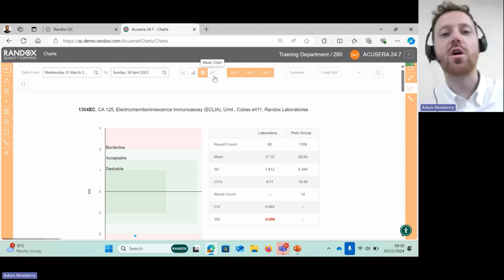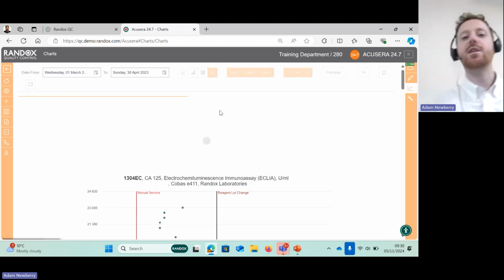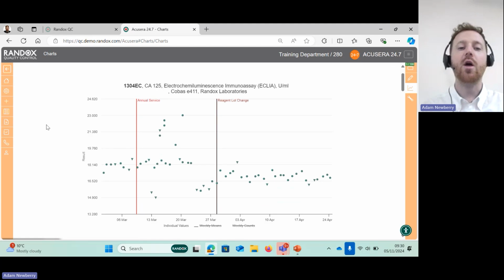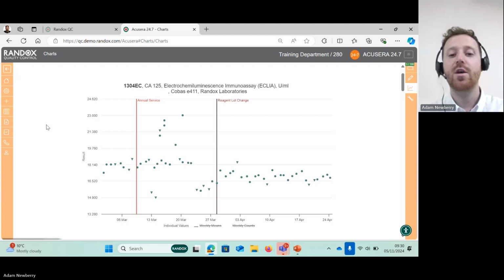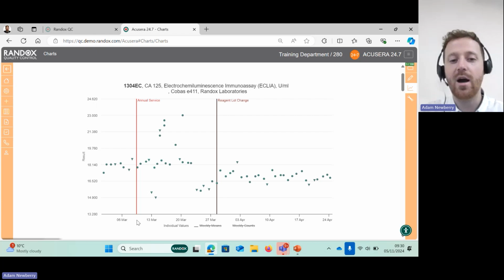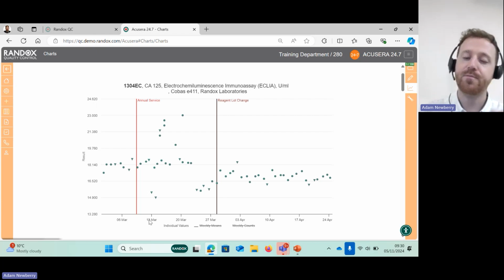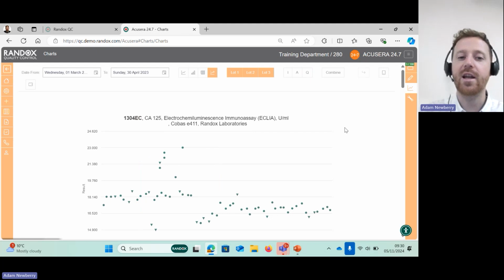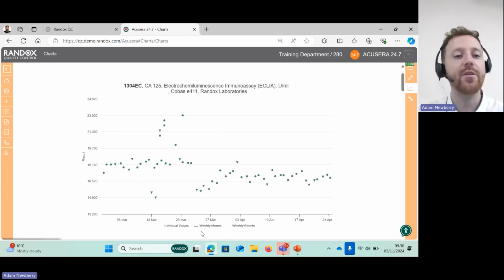So the next chart I'm going to talk about is a new addition to Acusera 24.7. This is our weekly means chart. Now, it operates in exactly the same way as the other charts. We get an individual chart for each lot, for each test. At the moment, when you look at this, on the y-axis we have our result concentration. On the x-axis, we have our dates along the bottom. I'm going to remove our event lines, and I'm going to show you how we intend you to use this.